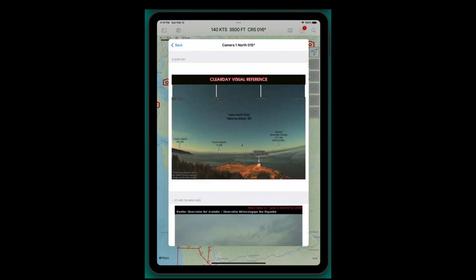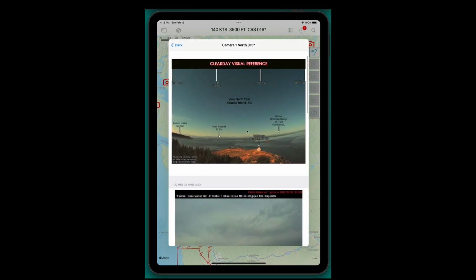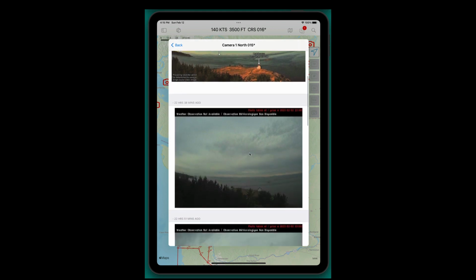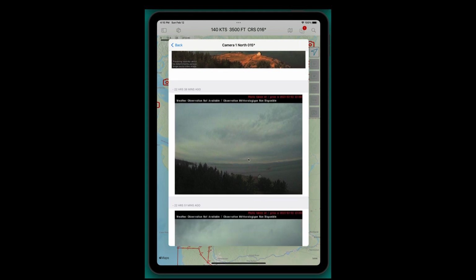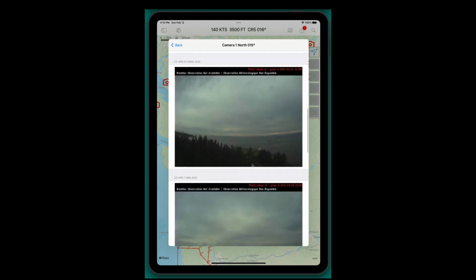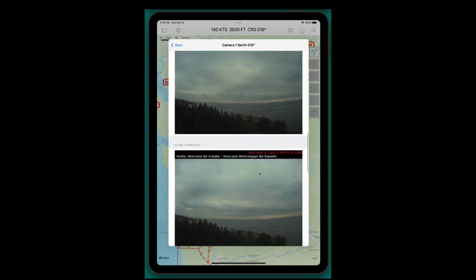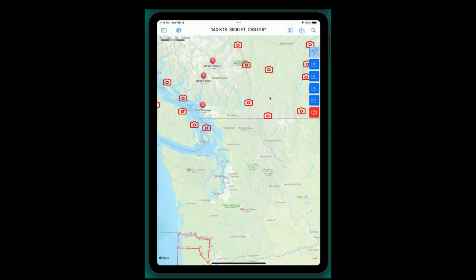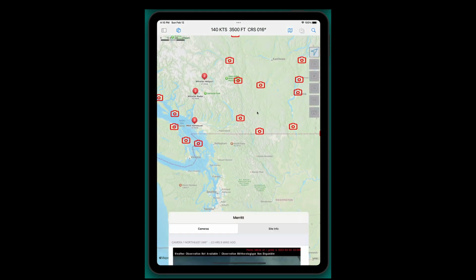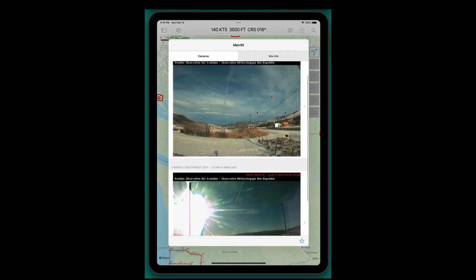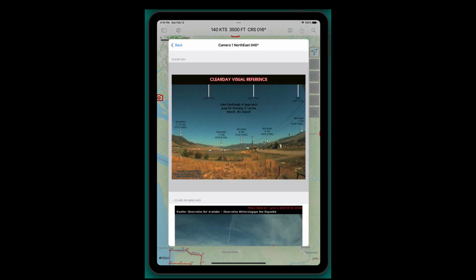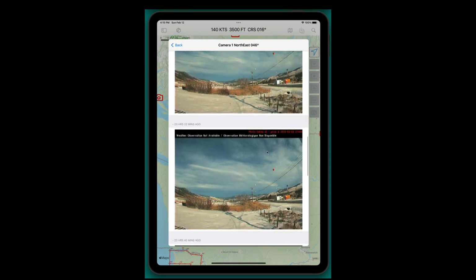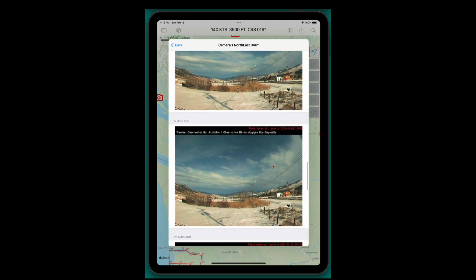If I tap it, it'll show me a clear day visual reference. And as I scroll down, it shows me in order of age, the most recent at the top. As I scroll down, it goes backwards in time. Some stations are, I think, every 10 minutes. So about every 10 minutes you'll get an image. Here's a nice one. You can see the clear day, and as you scroll down, you'll go back in time and see how the weather has changed.